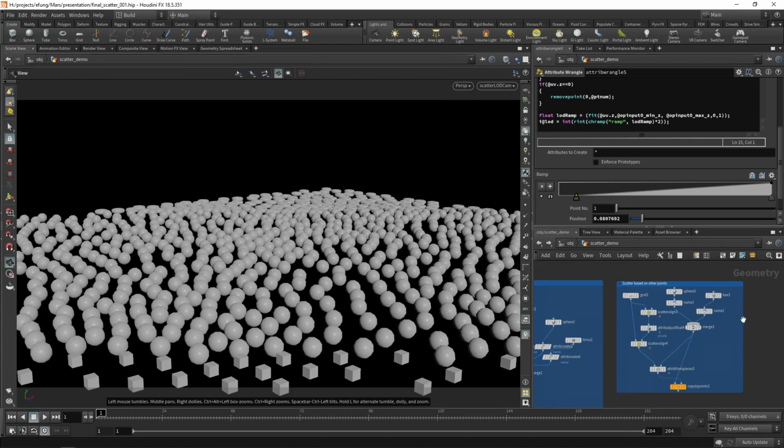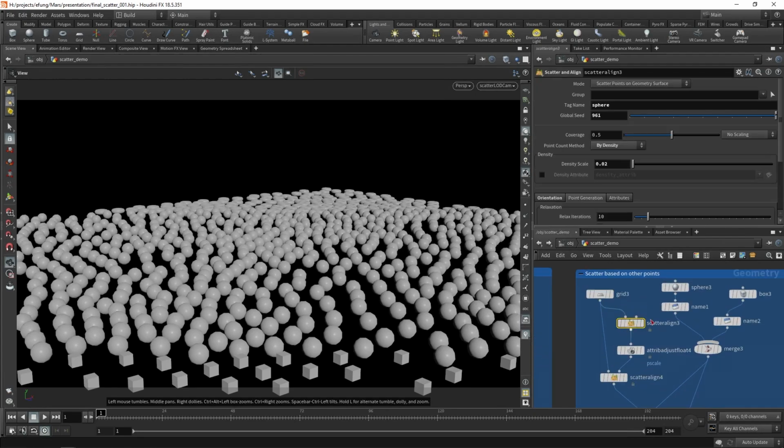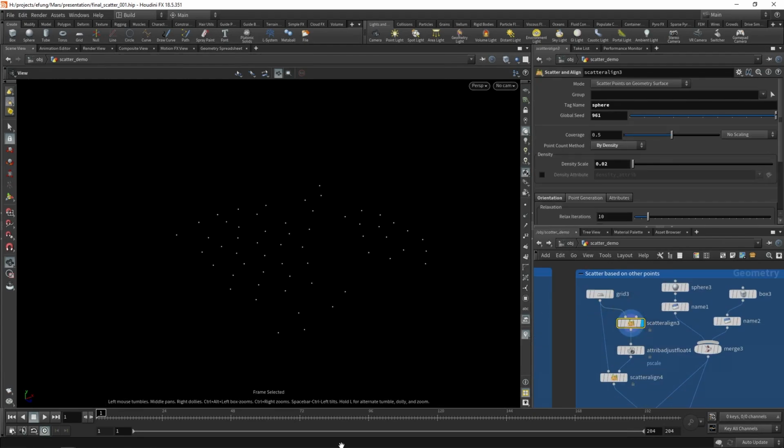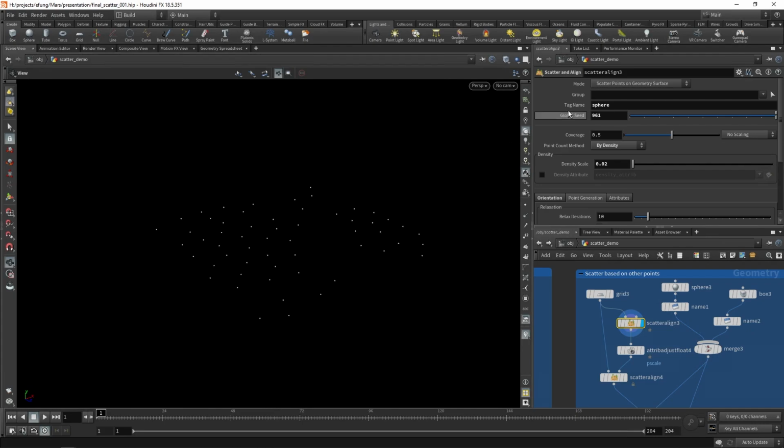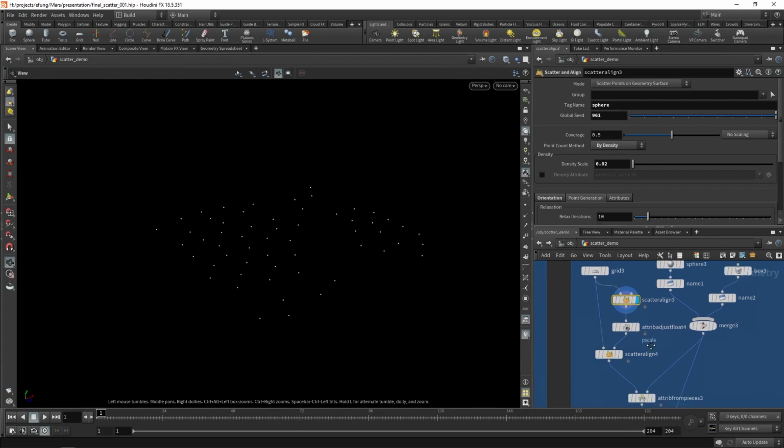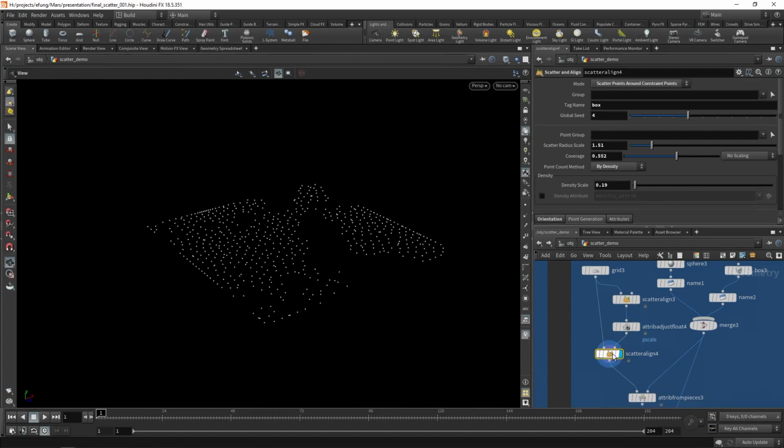Lastly, the Scatter and Align SOP allows you to layer them up. Here I've got some big points, which I want to be the main points. Here we can give a tag name. I'm just going to say sphere, so these will all be spheres, and I'll give it a pscale attribute. Then I'm going to feed this into the second input of another Scatter Align SOP. In this mode, we can change it to scatter points around constraint points, and the constraint points will be your second input. What this does essentially is scatter around the points that you fed in.